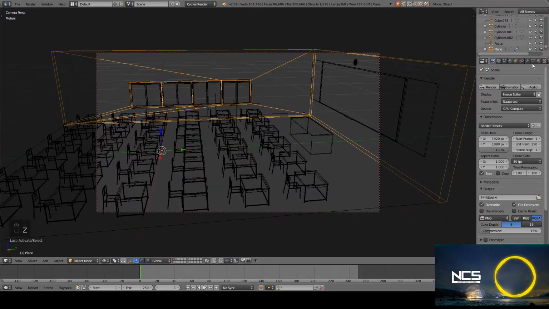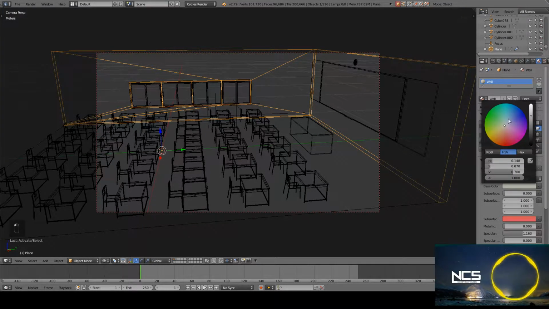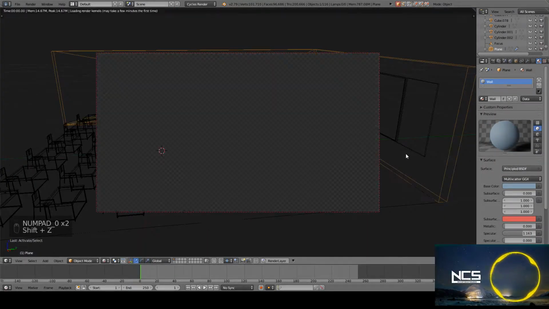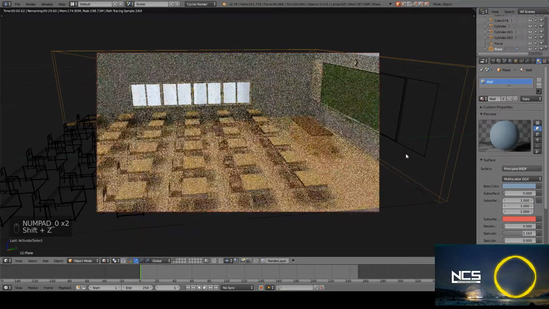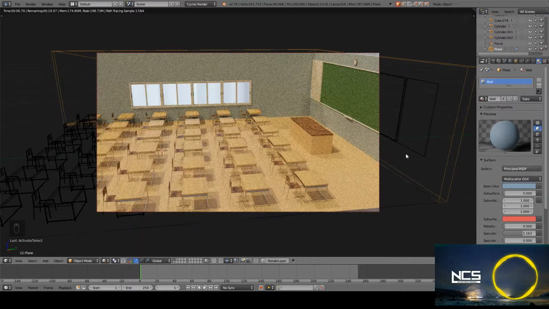Now we do need a different color for the wall. What can we do? Blue maybe? Let's try blue. Light blue. Yeah, kind of works. Just for contrast's sake.